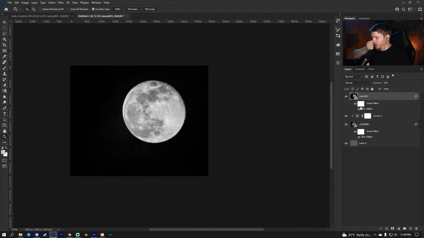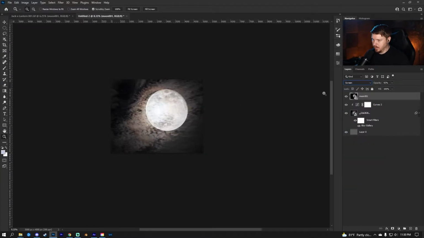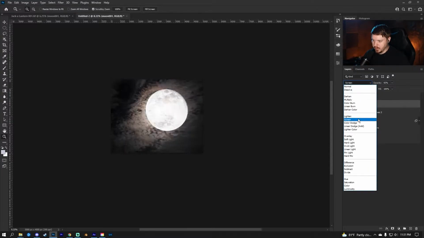All right, so I'm going to put this moon shot in the image and put that into screen blending mode. I'm going to duplicate this layer by pressing Control or Command J, and then on the bottom layer, I'm going to put this one into multiply.